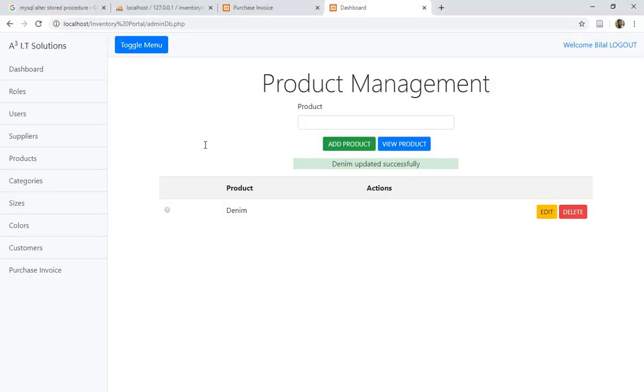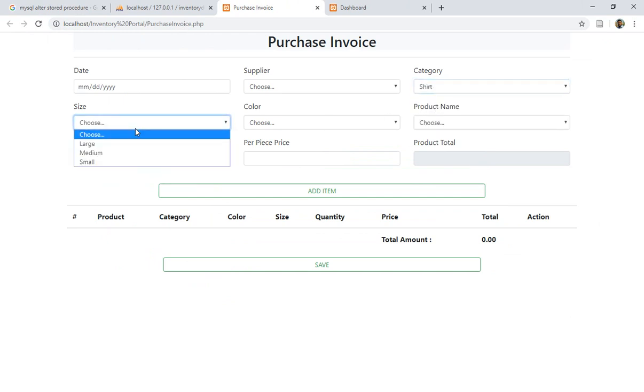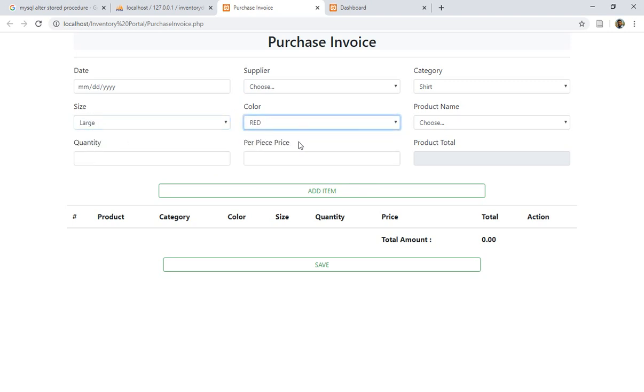And now I have done another change. Let me show you that. When we go to the purchase invoice now, and let's refresh. So you see now my product name was a text box in the previous lectures, but I have updated that with a drop down list. Now with the shirt, we have the categories coming from the database using Ajax, and then the colors and the product name that is coming from the database.